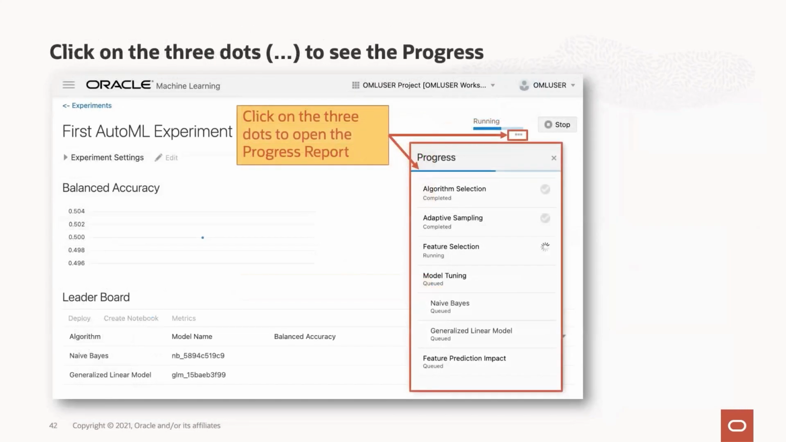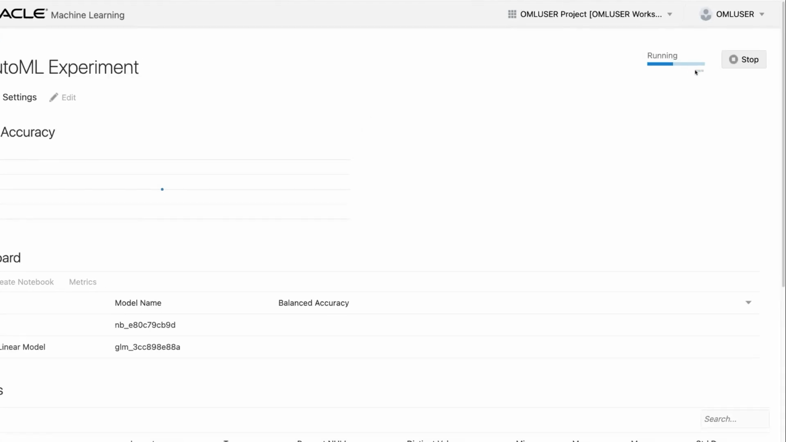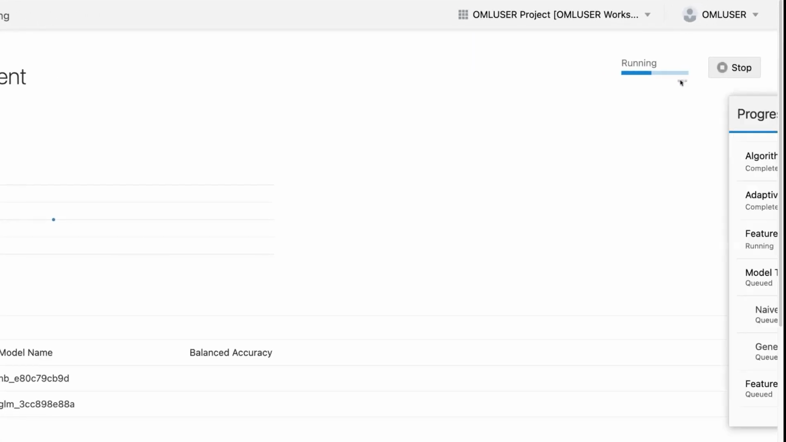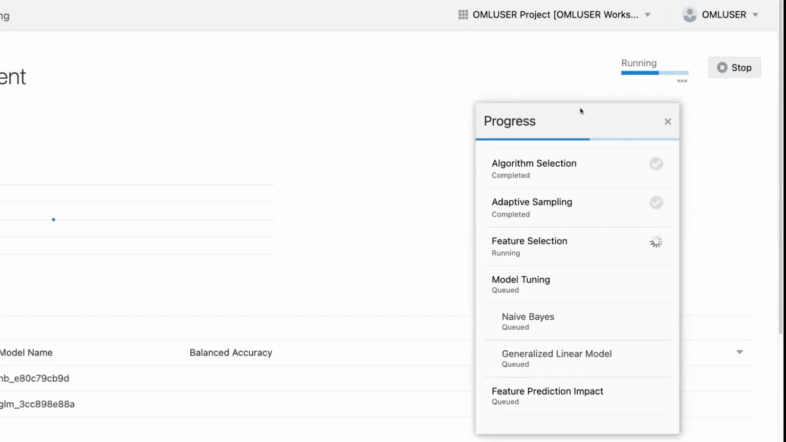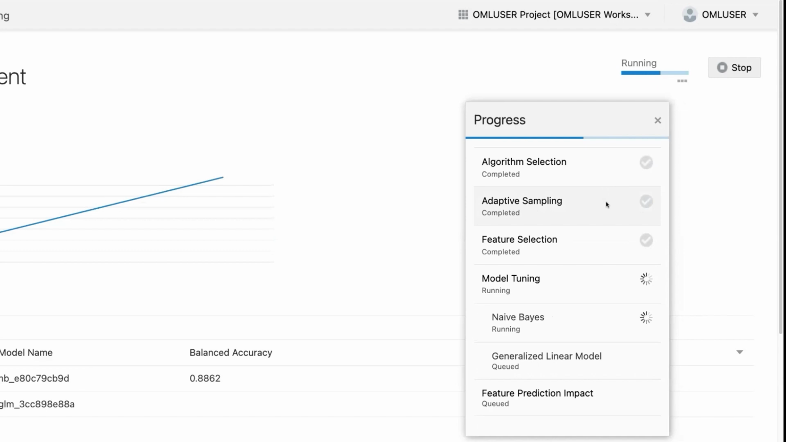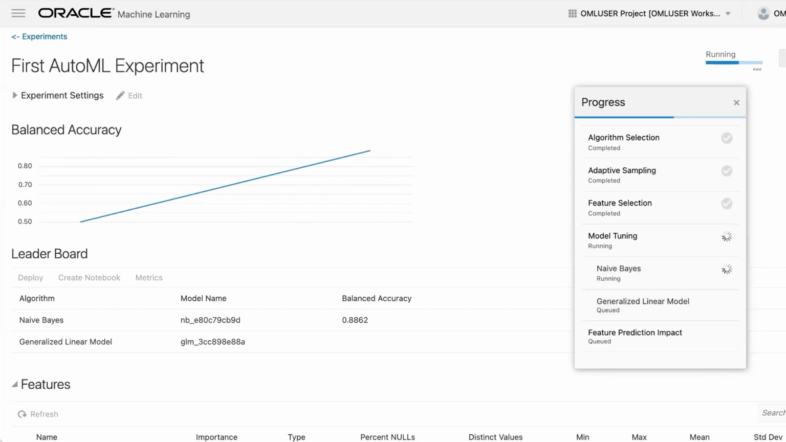Now, to check the progress, we're going to click on the 3 dots and see the progress, okay? At the top of the screen here, under the running, there are 3 little dots. We know it's not obvious, so one of the feedbacks we have gotten from many people is, please, can you change this to something that indicates that you can click on it, and open a progress bar. So we are, as always, gathering feedback, right?